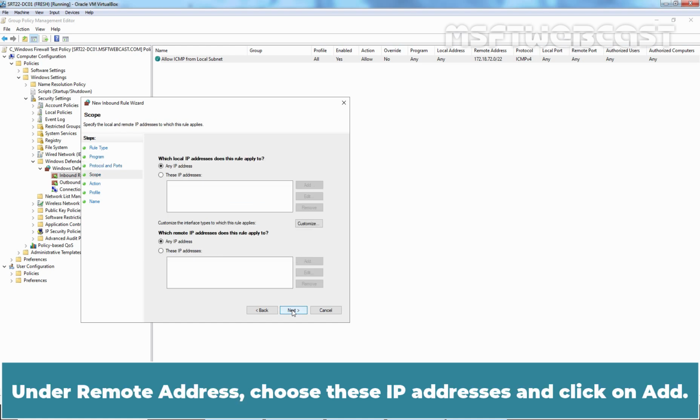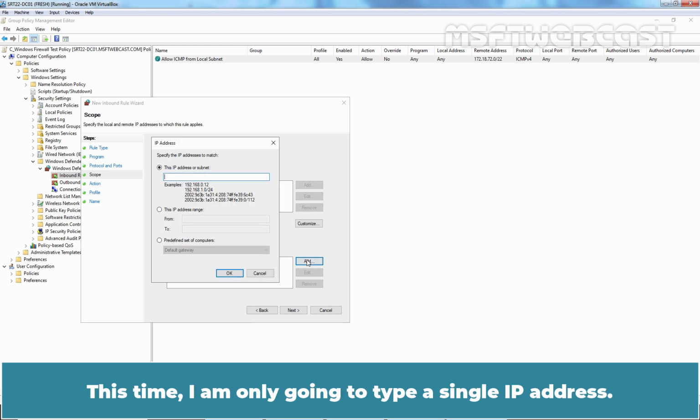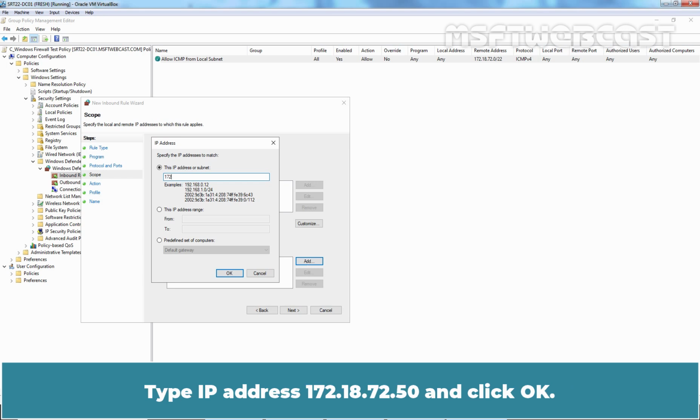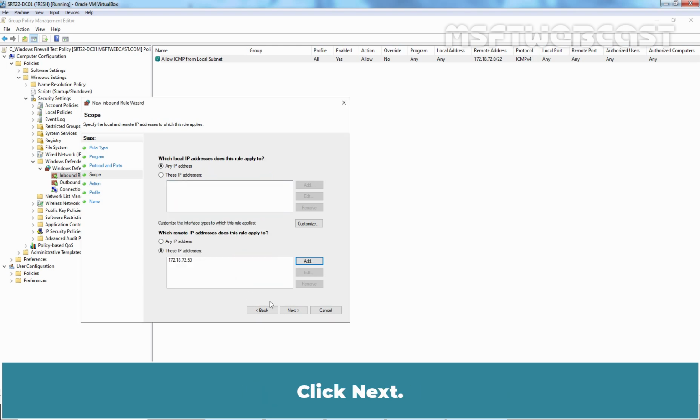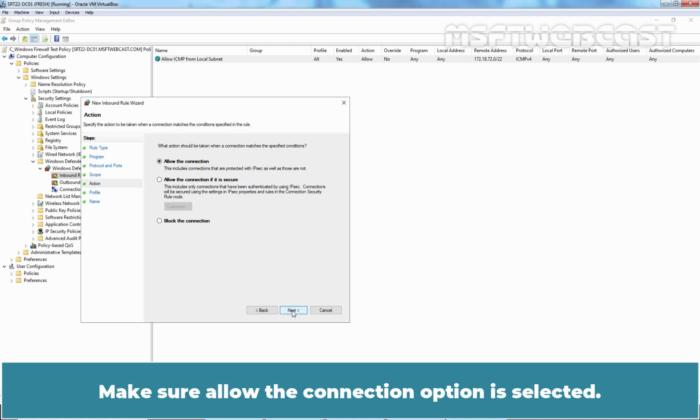Click Next. Under Remote Address, choose These IP Addresses and click on Add. This time, I'm only going to type a single IP address. Type IP address 172.18.72.50 and click OK. This is the IP address of our domain controller. Click Next. Make sure Allow the Connection option is selected.